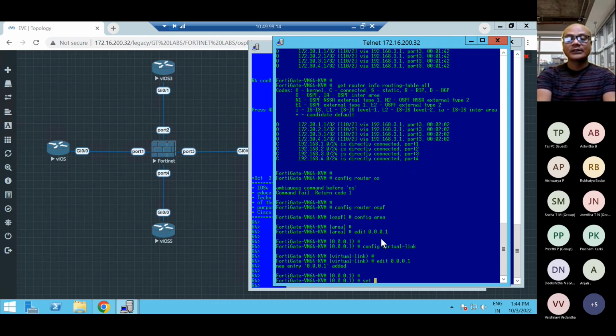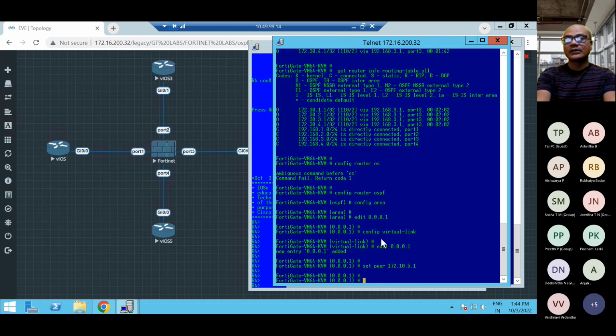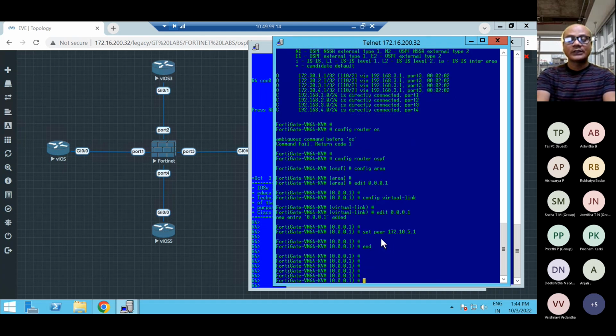So set peer to 172.172.10.5.1, because we have created only 5 loopbacks. So let's connect to that.